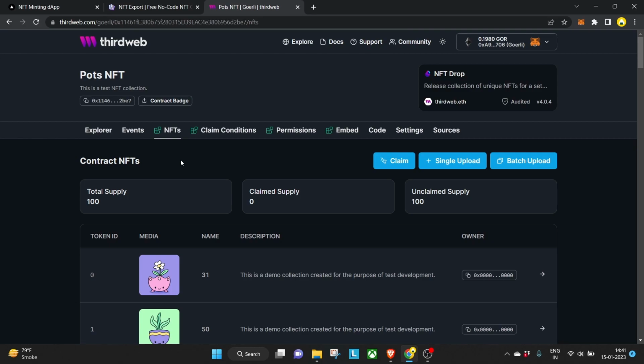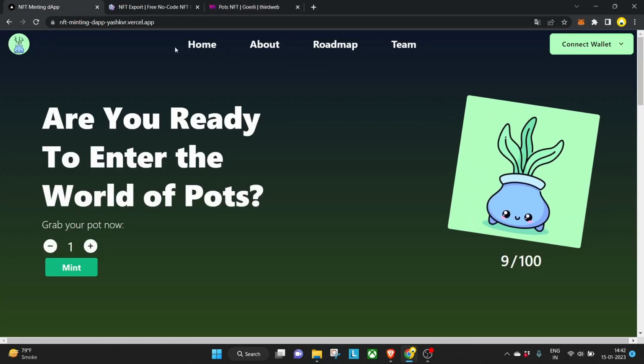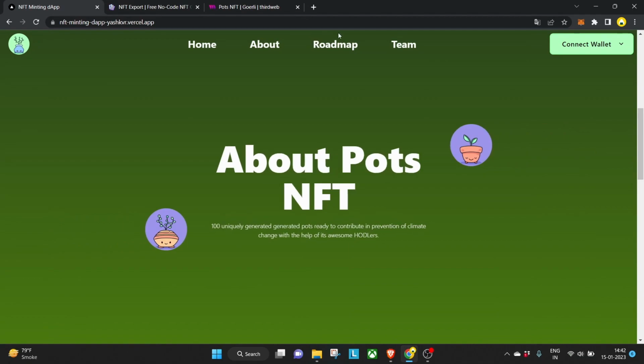Now that our NFT collection is ready for the mint, in the following video we'll be going ahead and creating a Next app. We'll use Next.js, we'll use Tailwind for styling, and then Framer Motion for some animations like we saw. This is going to be the build.